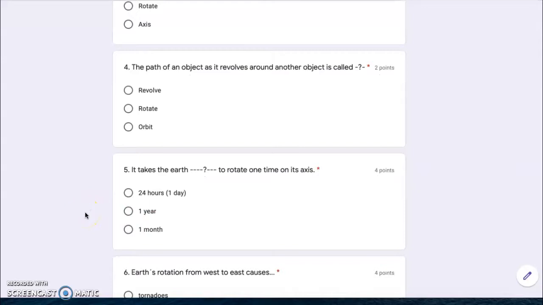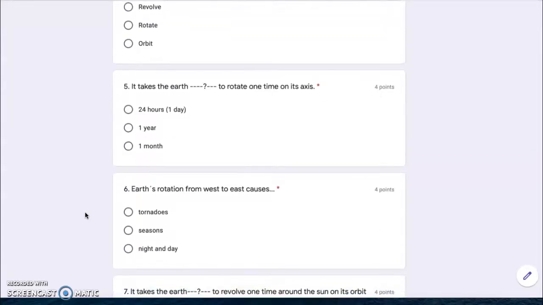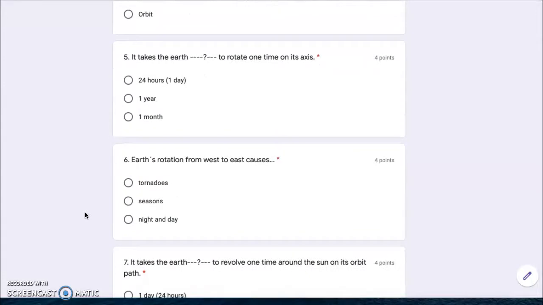Number 5. It takes the Earth blank to rotate one time on its axis. 24 hours or 1 day, 1 year, or 1 month. Number 6. Earth's rotation from west to east causes tornadoes, seasons, or night and day.